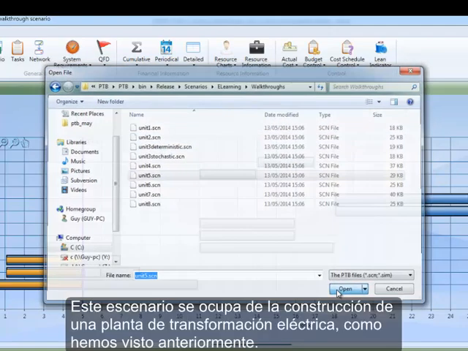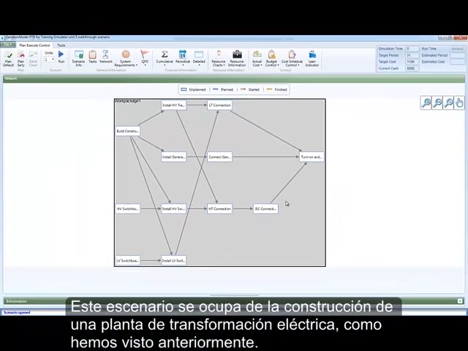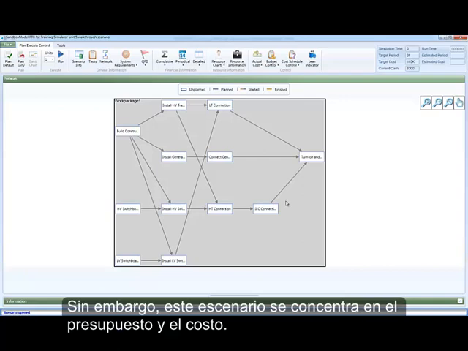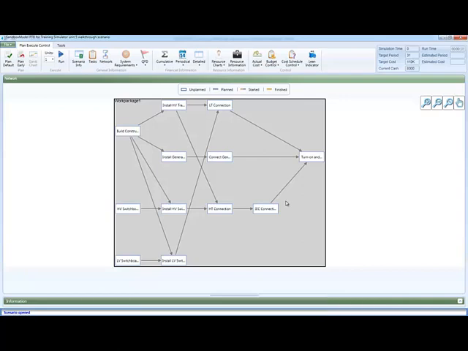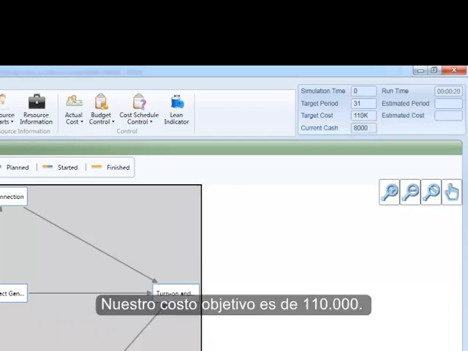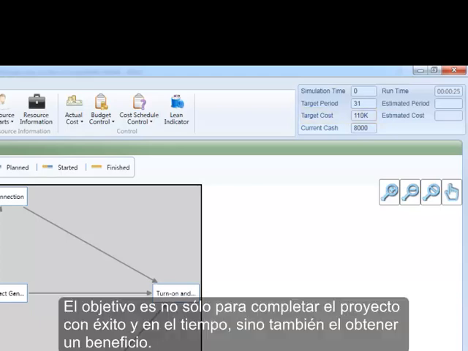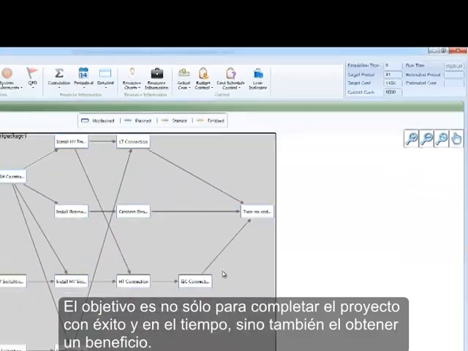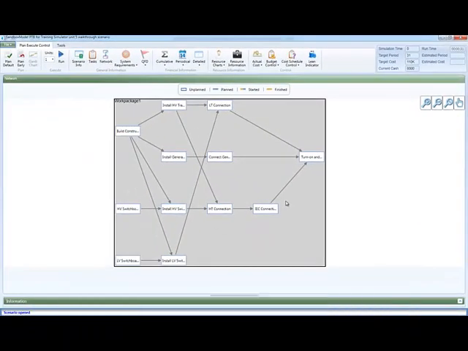elearning/walkthroughs/unit5.scm. This scenario deals with building an electrical transformation plant as we've previously seen. However, this scenario concentrates on budget and cost. After opening the scenario, we can see the current cash, $8,000, which is also the starting cash. Our target cost is $110,000. The target is not only to complete the project successfully and on time, but also to make a profit.